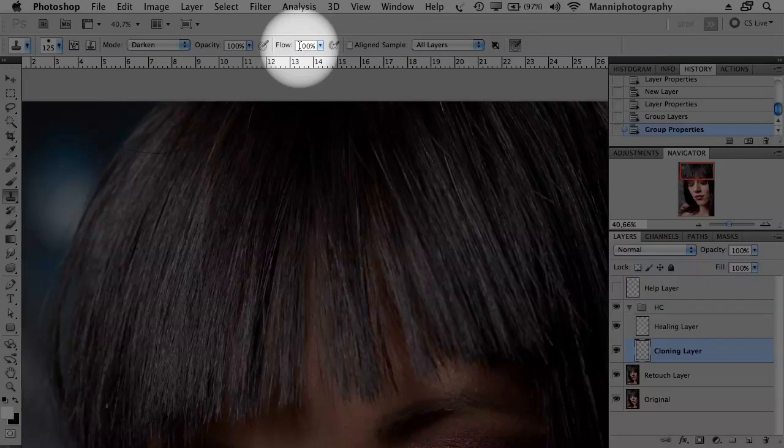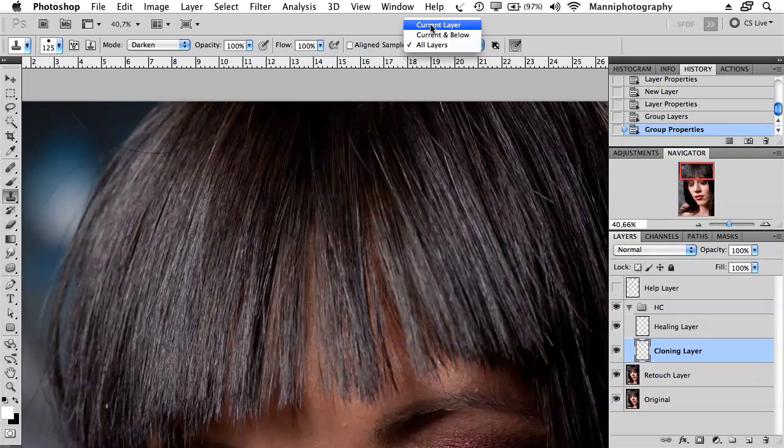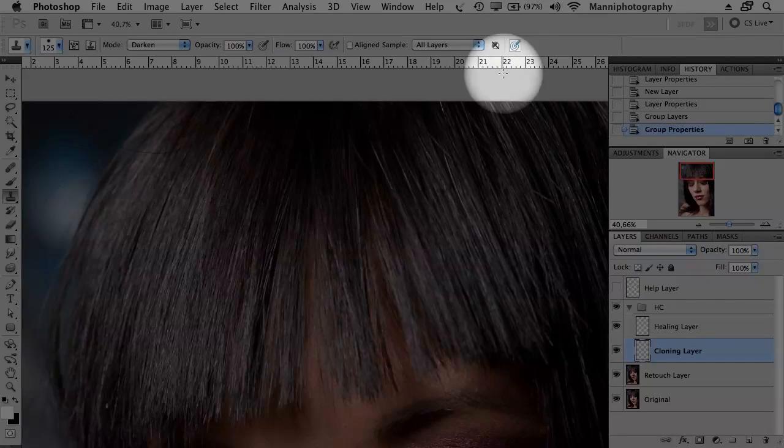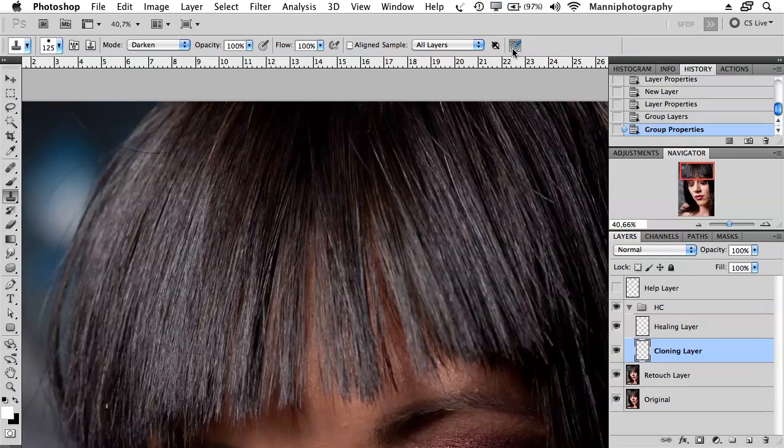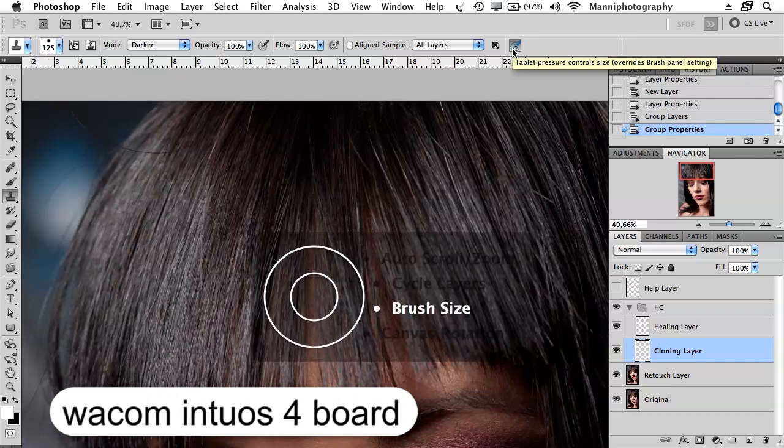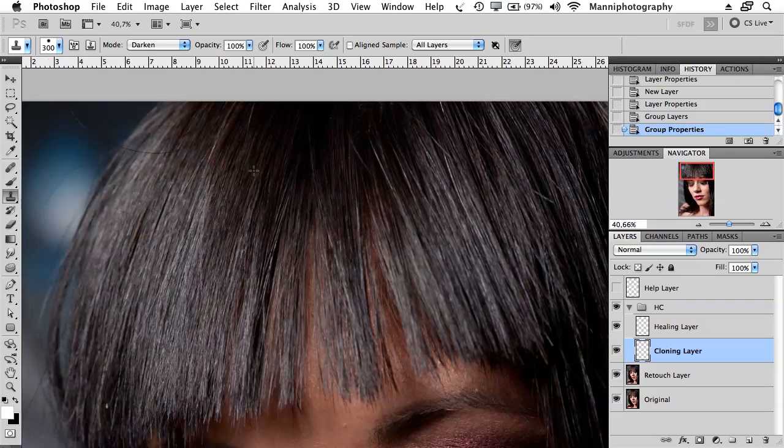Opacity stays the same, flow stays the same. Then over here I don't want to have it on current layer, I want to set it to all layers, so select that. I'm also going to select my pen pressure sensitivity because I'm working with a Wacom tablet again, and I'm also able via my wheel to really quickly change my brush size here again.